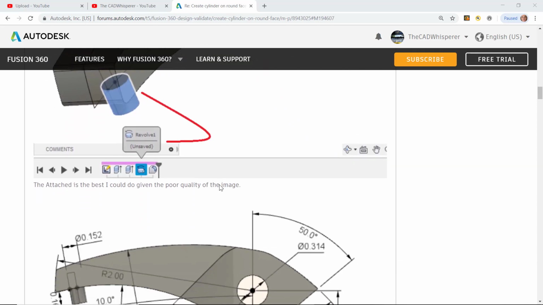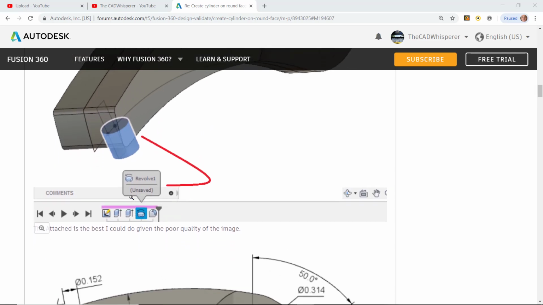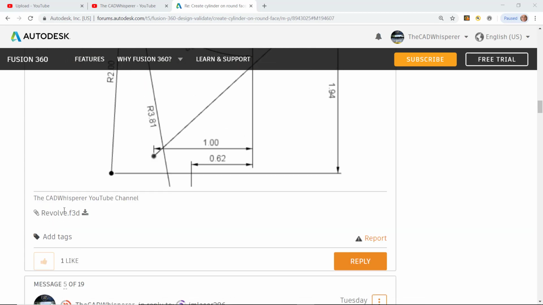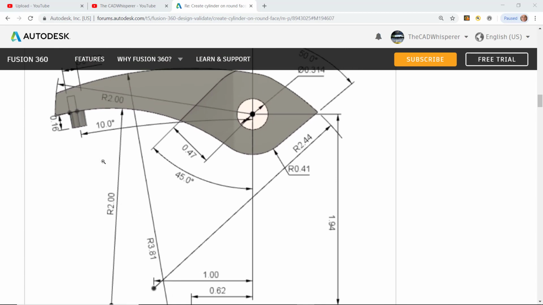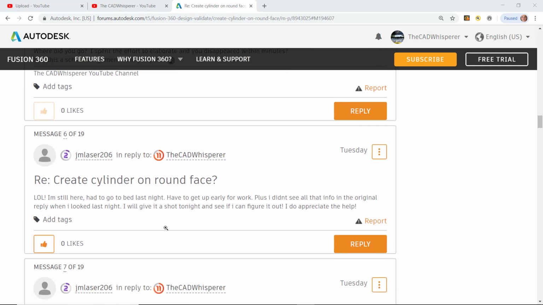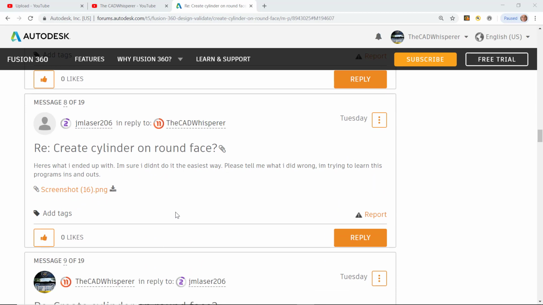But one of the things that we know about a parametric CAD program is we can step through the timeline and see exactly how something was created. And so we could open up the file that was attached and follow that timeline to see how this rectangle was revolved to get this cylinder. But the request is to attach the file so we can see where the problem is. It says, please tell me what I did wrong. I'm trying to learn this program.